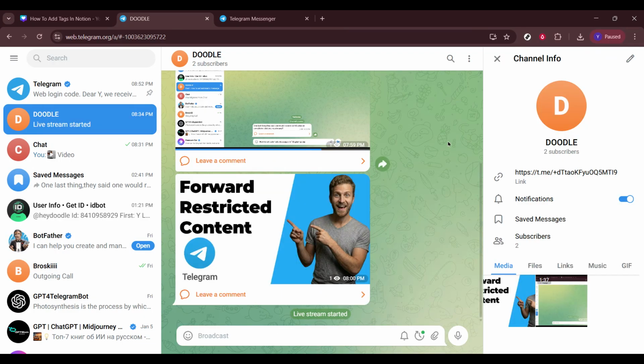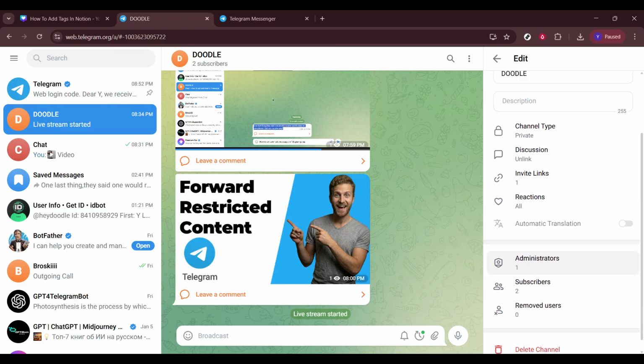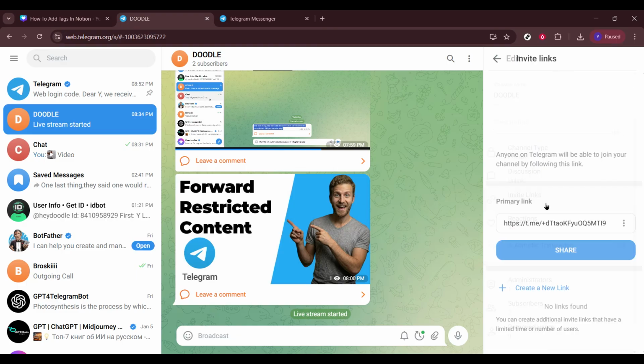Now, at the top of the chat window, you'll see the group name and profile picture. Click on the group name to open the group settings and information page. This is where you can manage all your group settings, members, and permissions. In the group settings menu, look for the option labeled Invite Links and click on it.